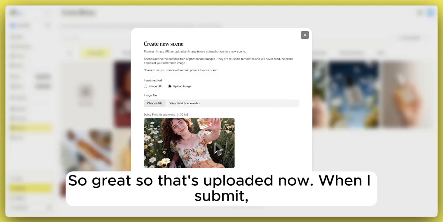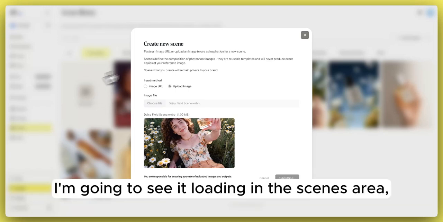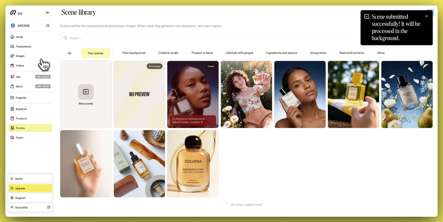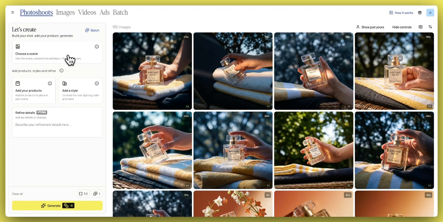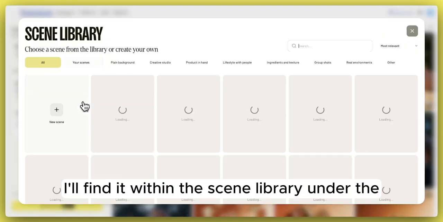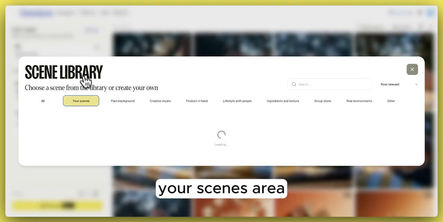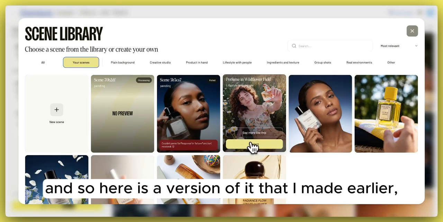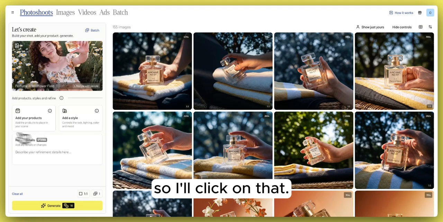So great, so that's uploaded now. When I submit, I'm going to see it loading in the scenes area. And when it's ready, I'll find it within the scene library under the Your Scenes area. And so here is a version of it that I made earlier. So I'll click on that.